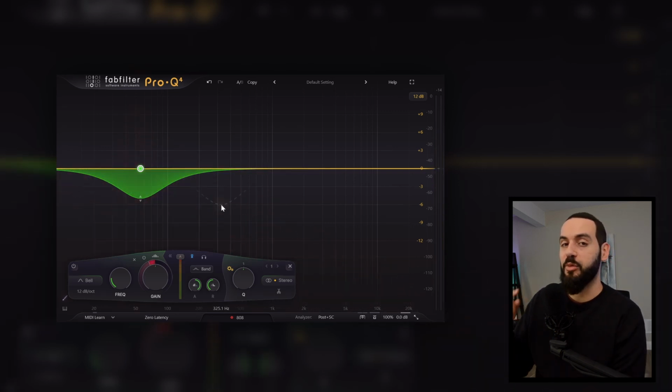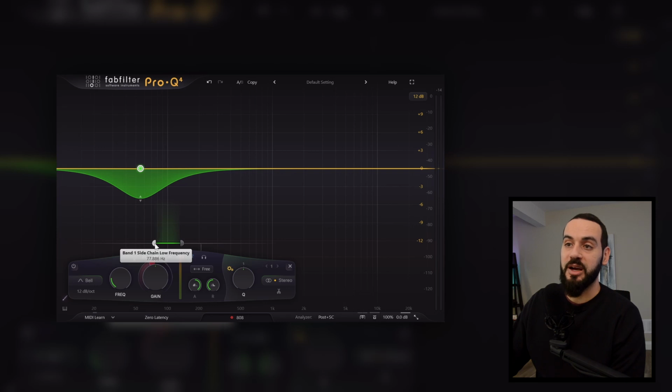One of the things that I love about Pro-Q4 is the ability to freely control where that filter will get triggered. So if I want this filter to be triggered based off of the signal that is coming through from the 80 Hertz to 130 Hertz range, I can now control that, even though this filter is sitting at 55 Hertz. So now the filter and the trigger are decoupled.